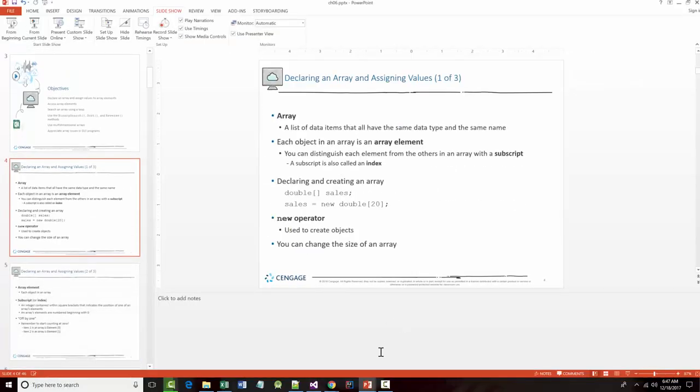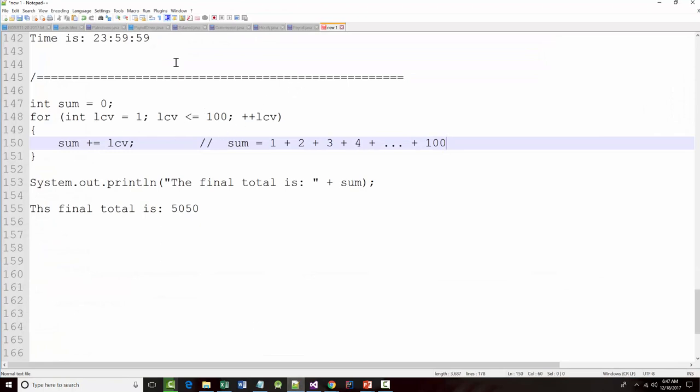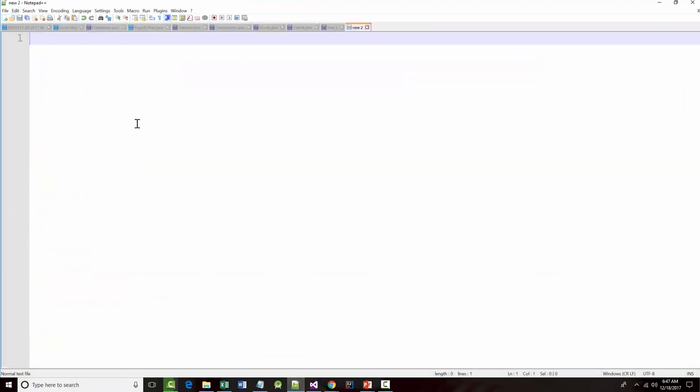So let's take a look at an array. Let's suppose for a second that I have a group of 5 students in my class, all right? And each one of them is going to take a test.